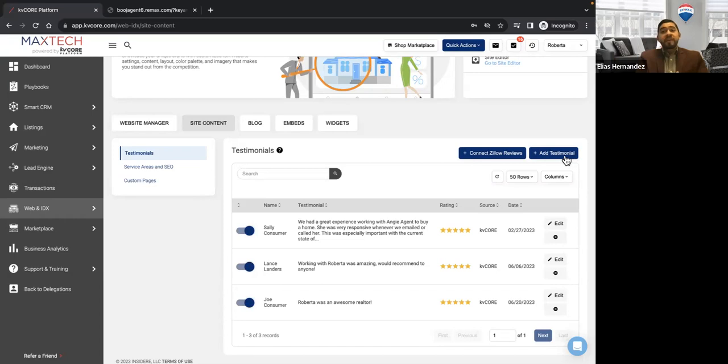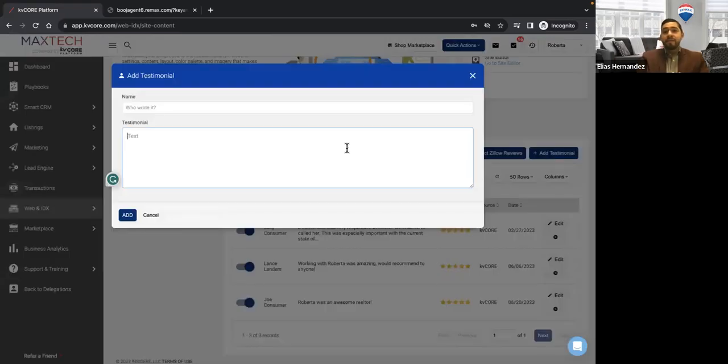Now, when I say manual, it's not anything crazy. We're clicking that add testimonial option that's in the top right. And really, it's just a text box. You're going to copy the text from wherever it is for the testimonial, whether it be Google, Zillow, or Realtor.com. You'll paste that in here and put who wrote it. And then you'll just click add. Nothing crazy, nothing too concerning.